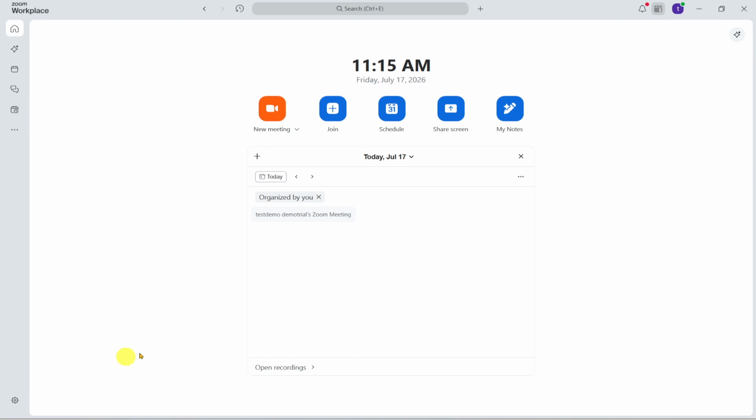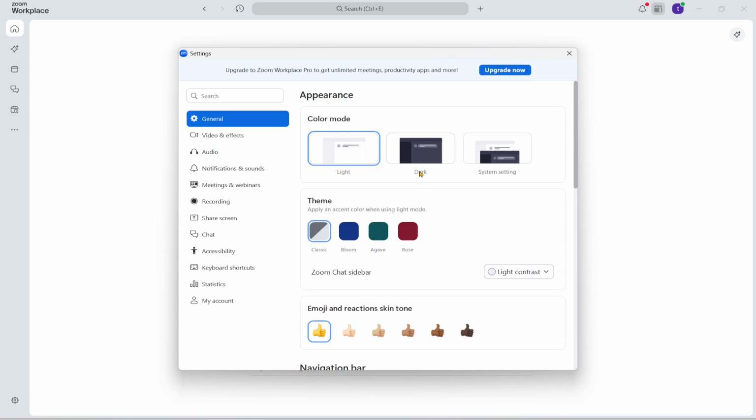Once the app is open, look to the bottom left corner of the screen and click on Settings. This is where Zoom keeps most of its display, audio, video, and meeting behavior preferences. Opening Settings is the key first step because the full screen behavior is controlled from inside Zoom's preferences rather than from the meeting window itself.